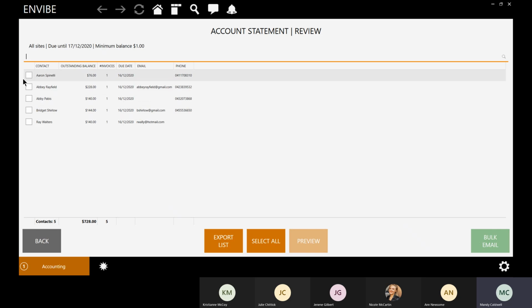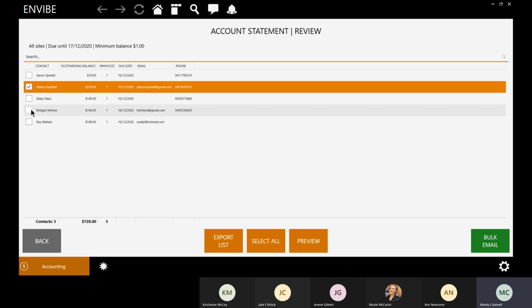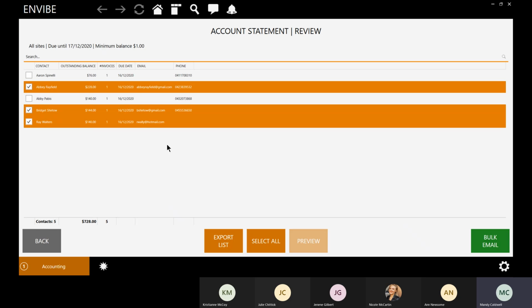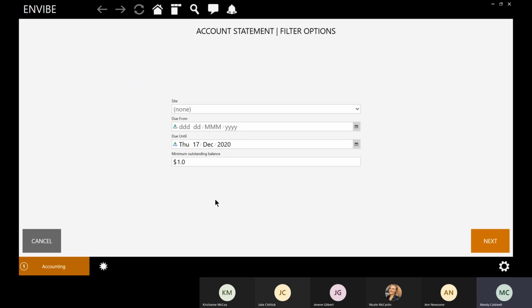Okay, so if I wanted to now send out to those people, these ones have got email addresses in the system, and here I could go to bulk email and actually email out their statement. Okay, so that report you can use as a report, but you can also use to communicate to your customers by emailing out a statement.